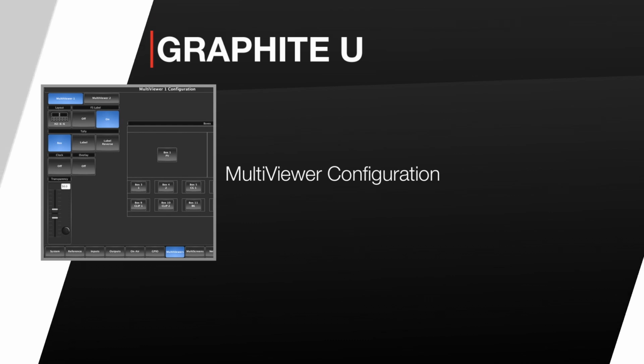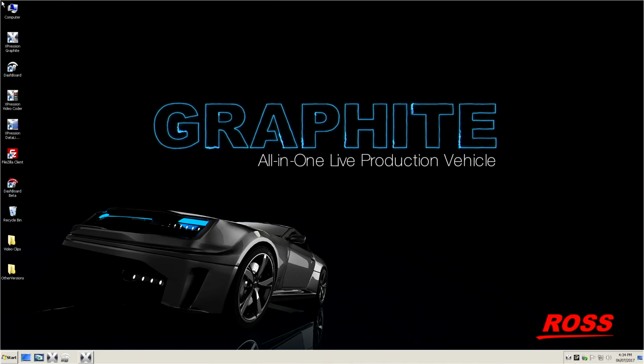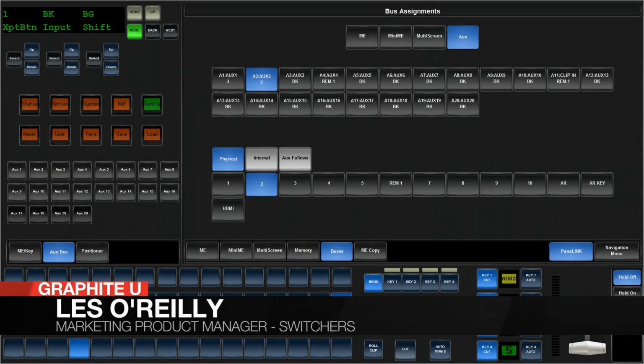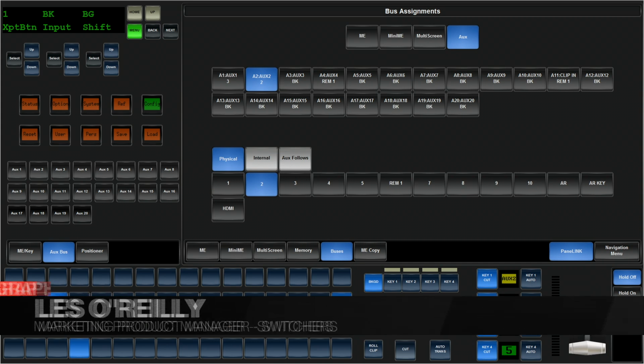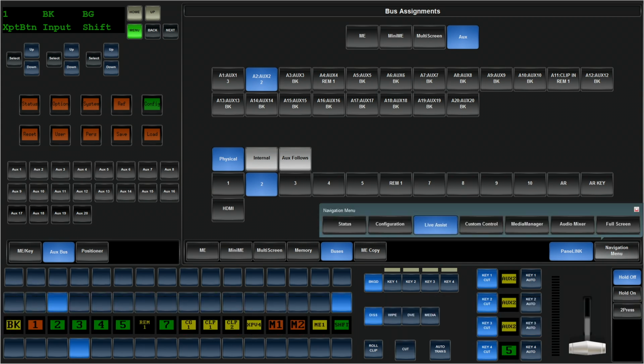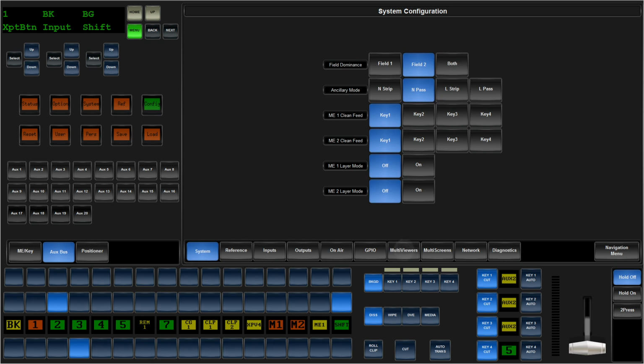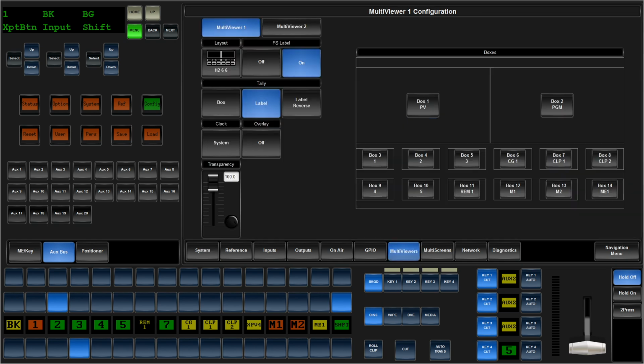Setting up and configuring your multi-viewers can be done by simply jumping into the virtual panel and going into the configuration menu and selecting the multi-viewer tab. The Graphite system has two inbuilt multi-viewers that allow you to select multiple layouts and define each of the sources per box, so to speak, in each layout. What we can see is that I've selected multi-viewer 1 at the top.